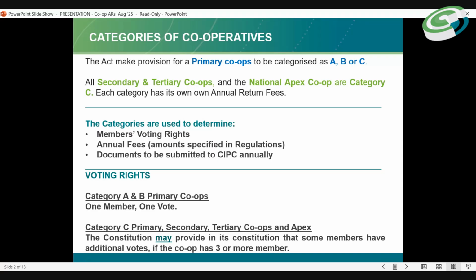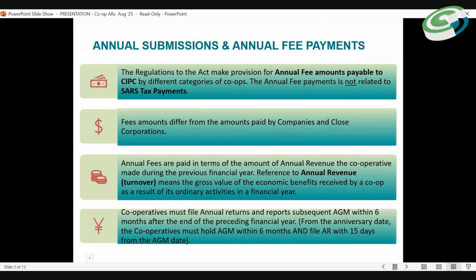In terms of voting rights, category A and category B use one member, one vote, and category C, primary, secondary, tertiary, and national apex may provide in their constitution for additional votes.